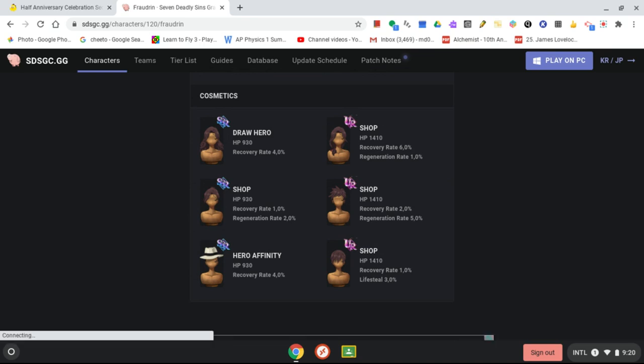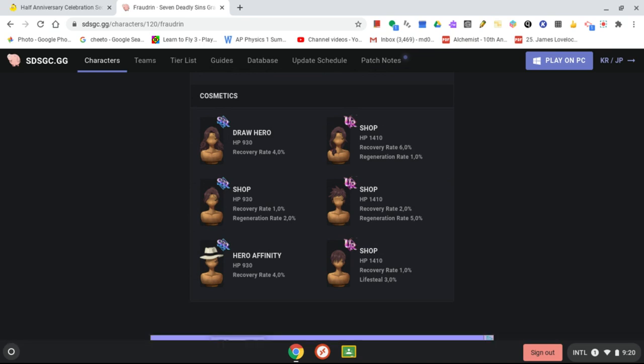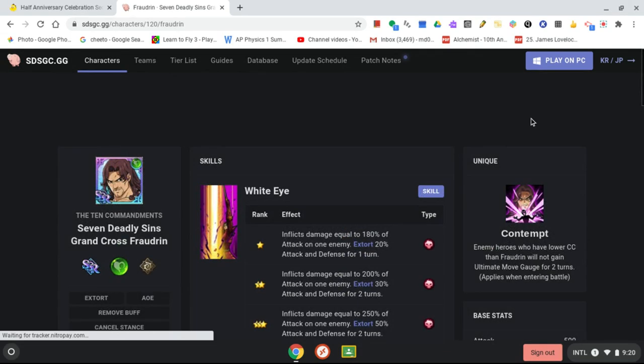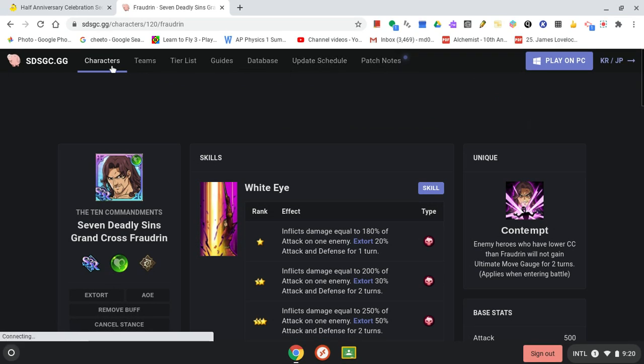And the most important, his headpieces, which bring up his CC the most. You get this from drawing him. This is his affinity. And then this one you buy, these three you buy. So I would probably maybe get these and then these two from normal. But that's Froudrin. Let's go back to characters.